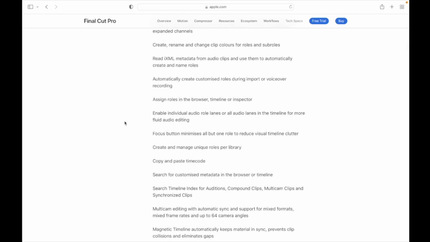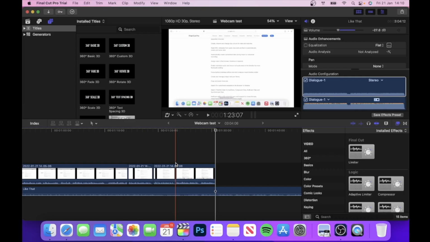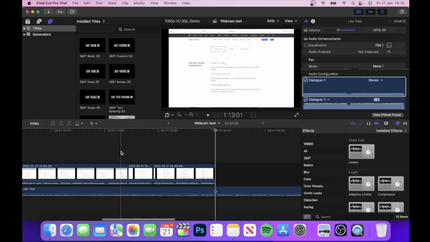Now Final Cut Pro is a fantastic editing software. In fact, I use it on a daily basis almost for most of my video projects, so I really recommend this editing software. If you want to learn how to edit in Final Cut Pro, click this video shown on screen now.